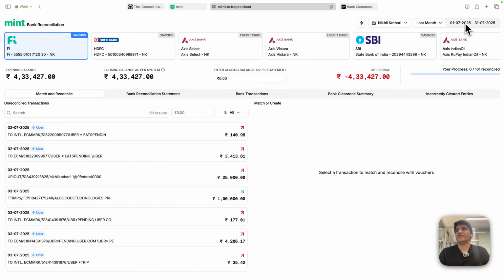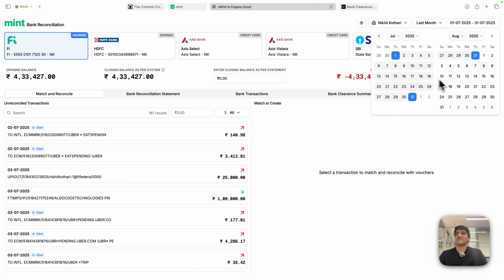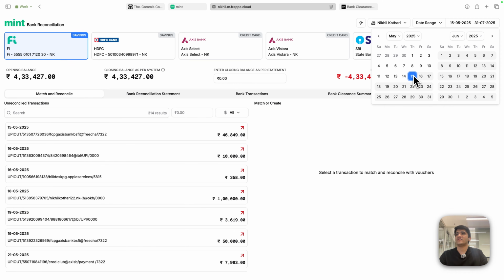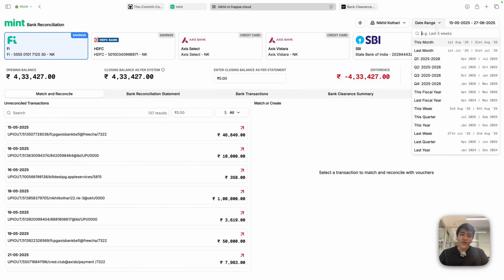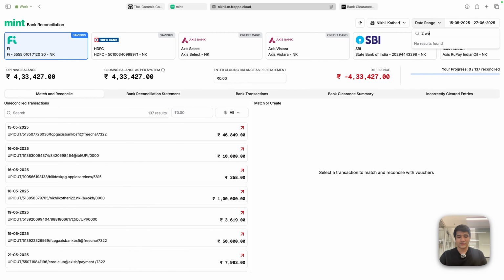Now, you could also click over here and set up a custom date range if you wanted to. So you could say, let's say 15th May to 27th June, just random dates, right? And it will pick up the date range. Or what you could do is just say, 2 weeks ago, right? And it will pick up 25th July.